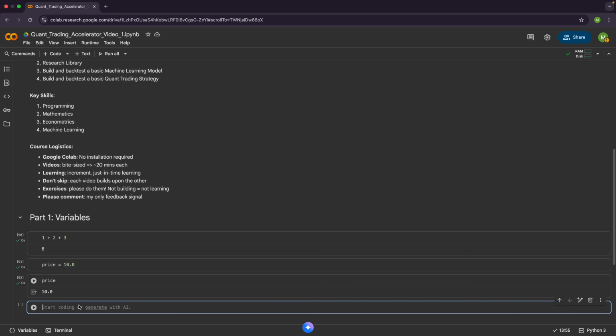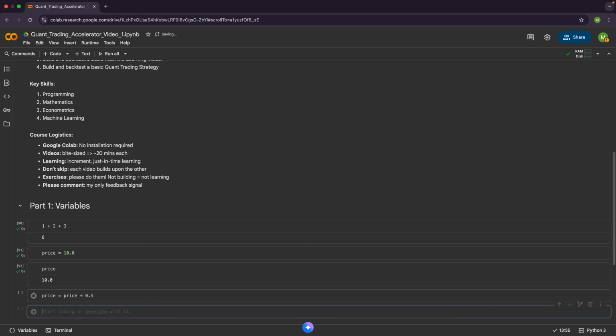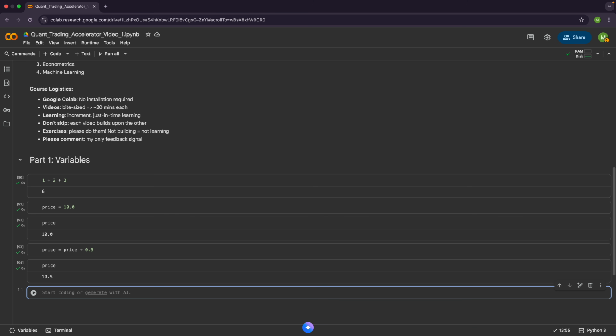And if I want to, for example, update it to say that it's gone up by 50 cents, then I can do this. Essentially what it's doing is saying the price equals the current price, which is 10, plus 0.5. So now if we print it out, it's $10.50.